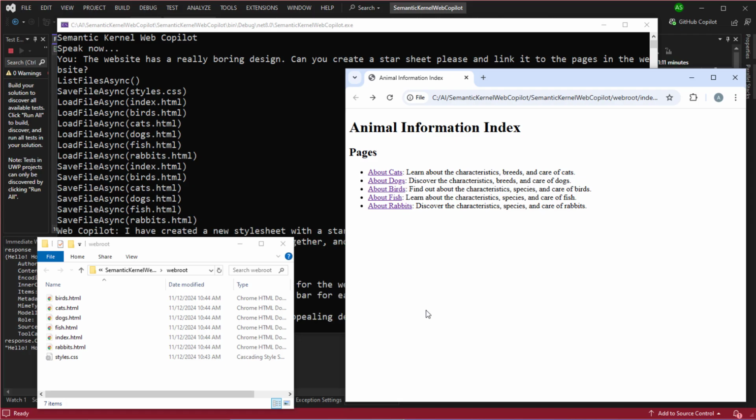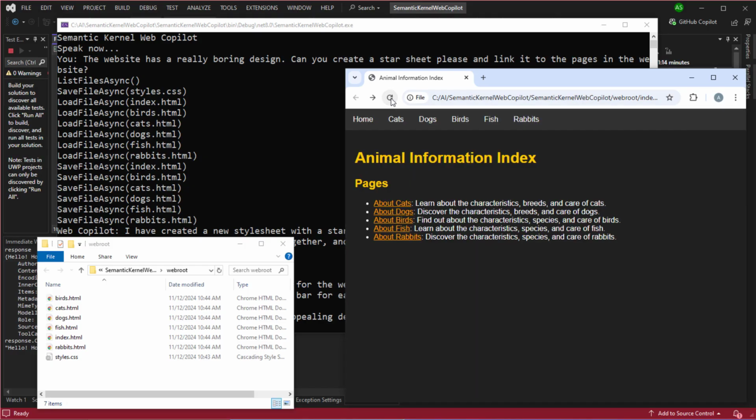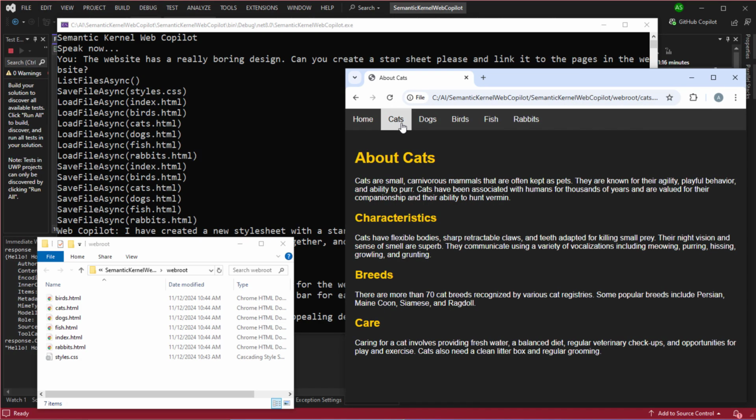I have created a new style sheet with a star theme and updated the HTML files to use this style sheet. The navigation bar now links all the pages together, and the pages have a consistent design. And we can see there that it's called saveFileAsync for the HTML pages. And if we refresh the browser, we can see that the styling has been changed.